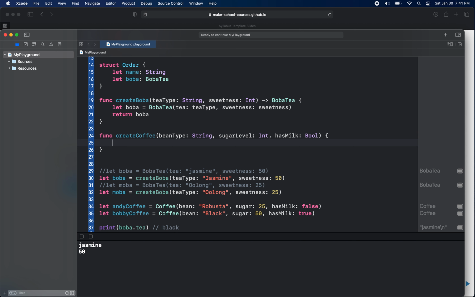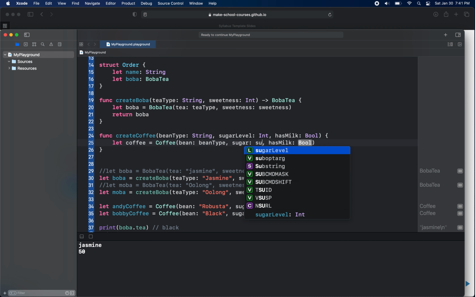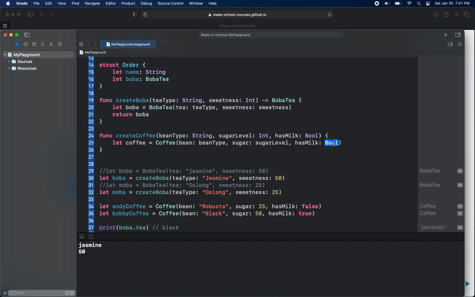So what I want to do now is create a new instance of coffee and then return it, right? So let's do let coffee equal Coffee uppercase, and then I'll set the bean here. This will be the bean type. This will be the sugar level, and this will be the hasMilk.